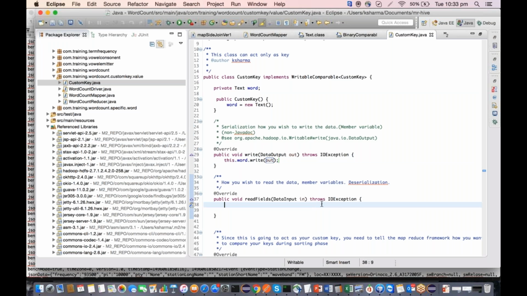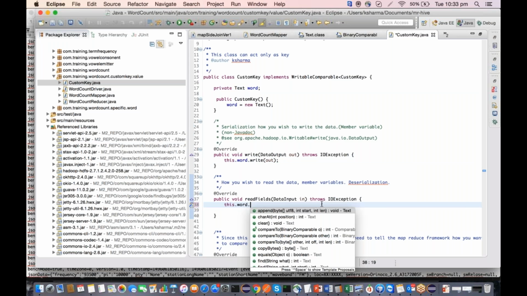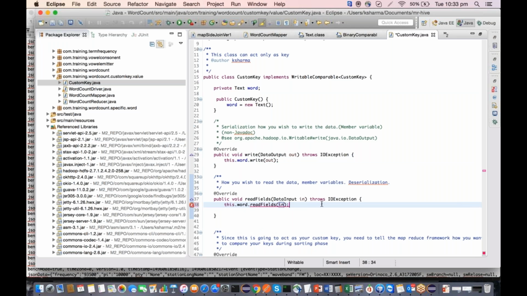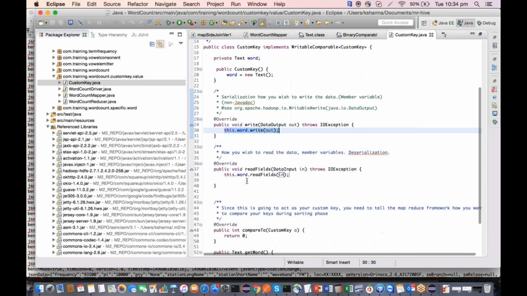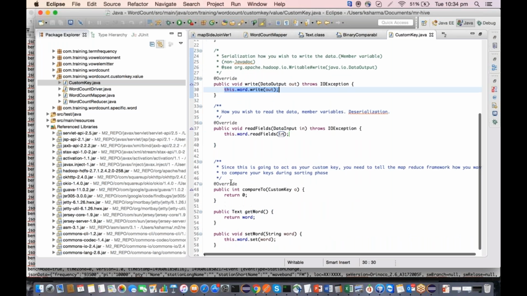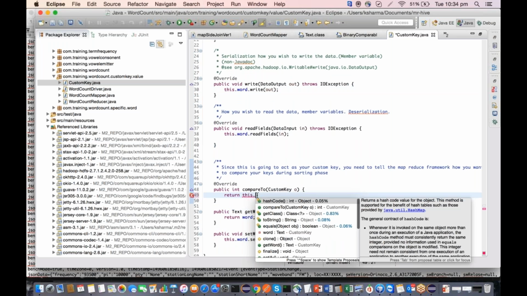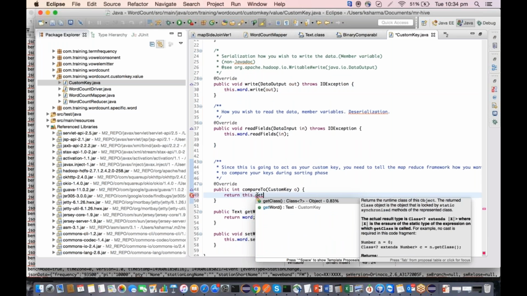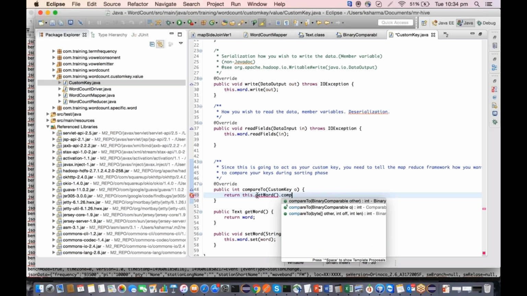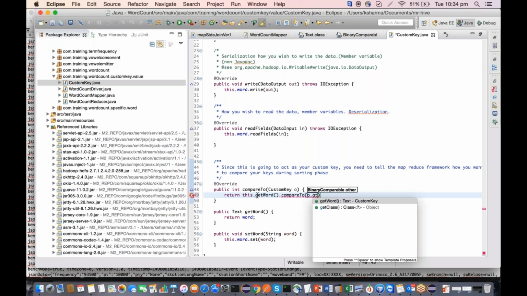Similarly, I want to read this dot word dot read fields in. I'm actually calling the same methods which are present, because word is also a writable comparable. There is no order which I have to maintain, because there is only one member variable, and I have to compare it. So I can always compare this dot get word, my word dot compare to o dot get word. I'm just worried about the comparison of my text.